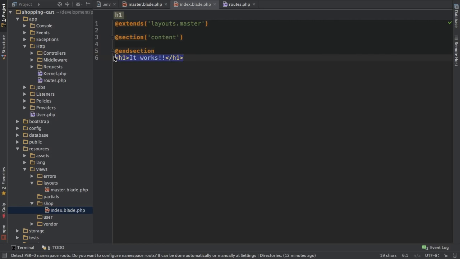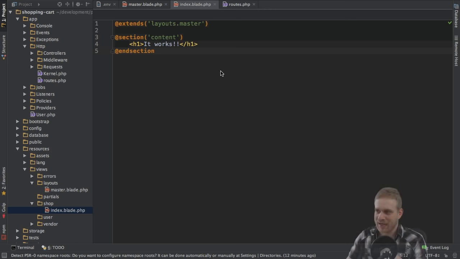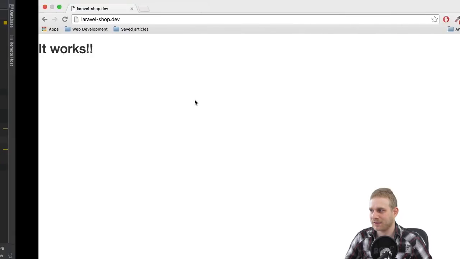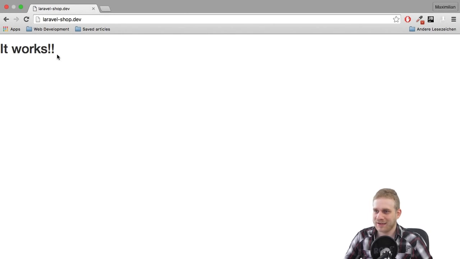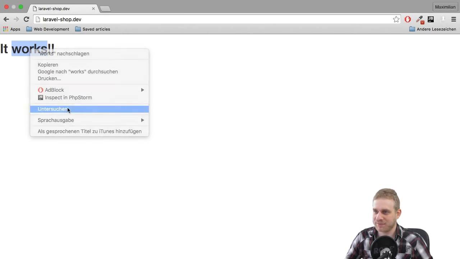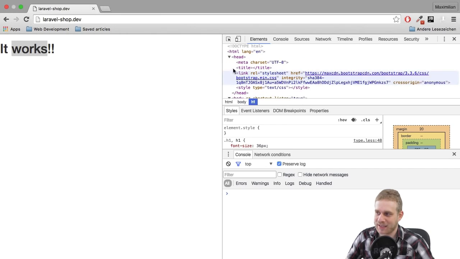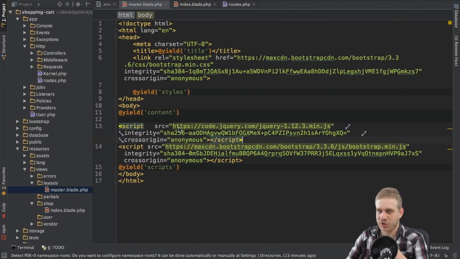And then I just grab my heading here and insert it between this opening and closing section blade tag here, so to say. And this command now enters this content in the place of this content hook, this yield content part here in my skeleton. So if I reload now, it doesn't change if you look at it, but if you open up the HTML document, you can see that this is now inside the body tag before the scripts, but after the head tag here, which of course has to be the case because this is where this yield content hook is set up to be.